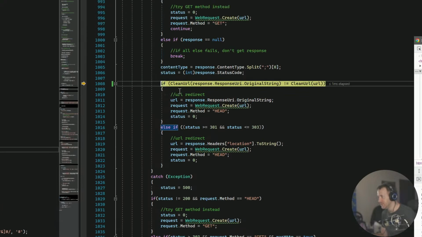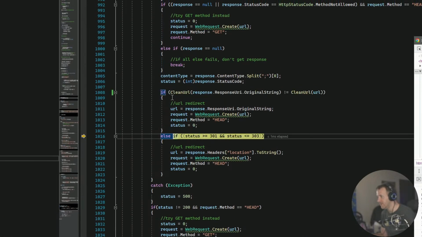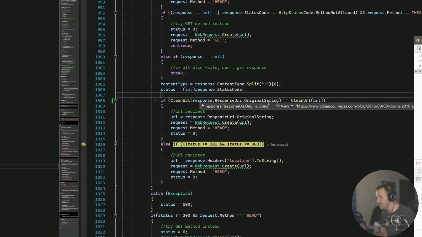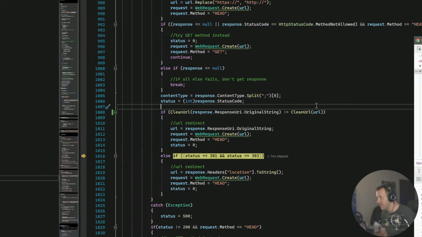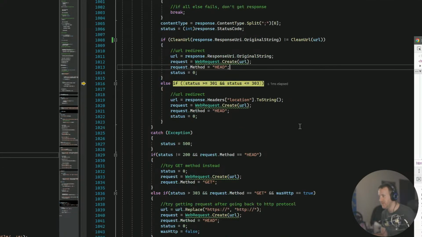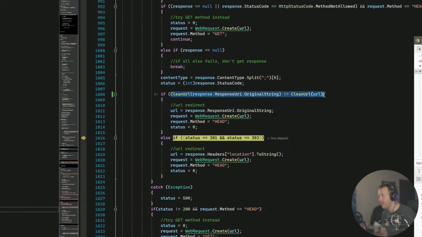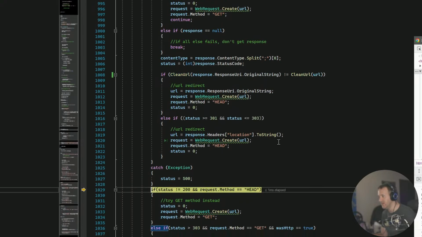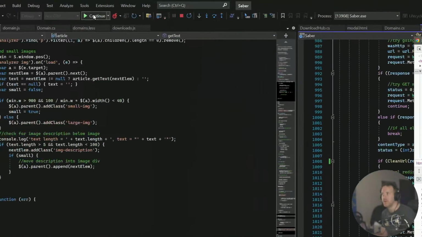Let's check the clean URL. All right, it skips it. What's our original? There's a slash. What does our URL have? It doesn't have a slash, but it recognizes both are exactly the same. That's where our problem code was. All right, so now, cool.